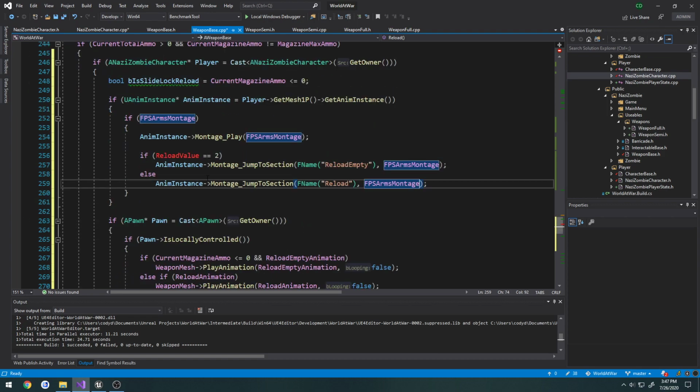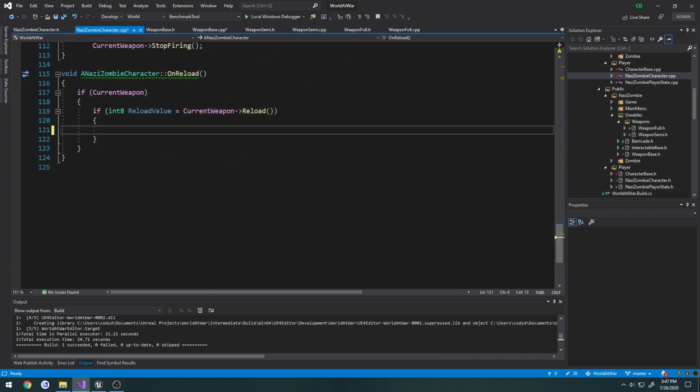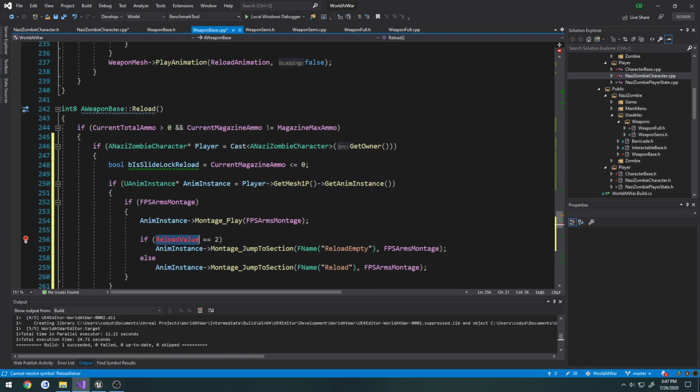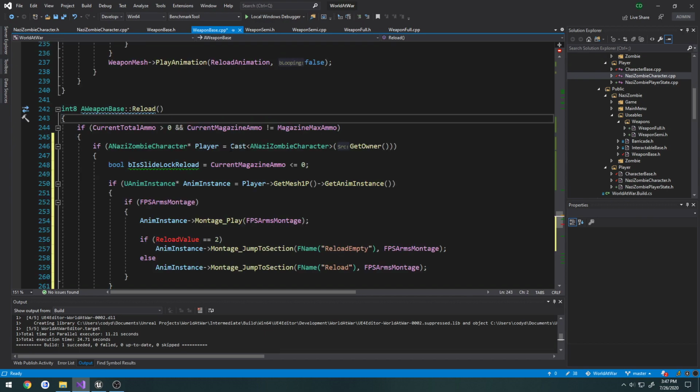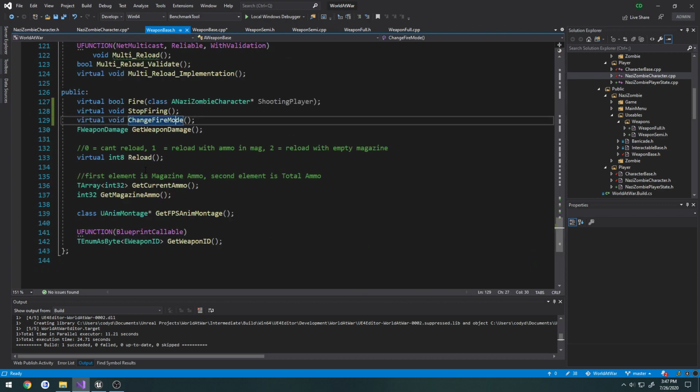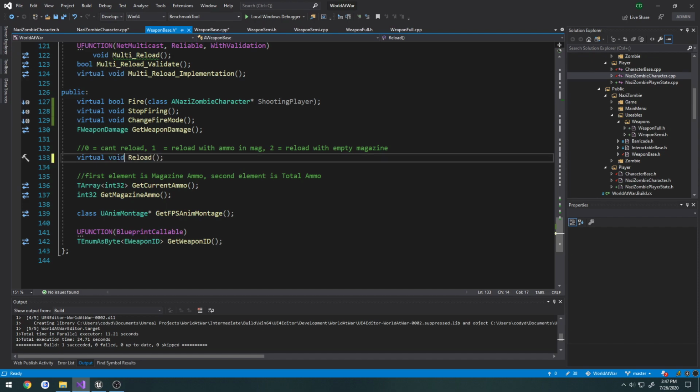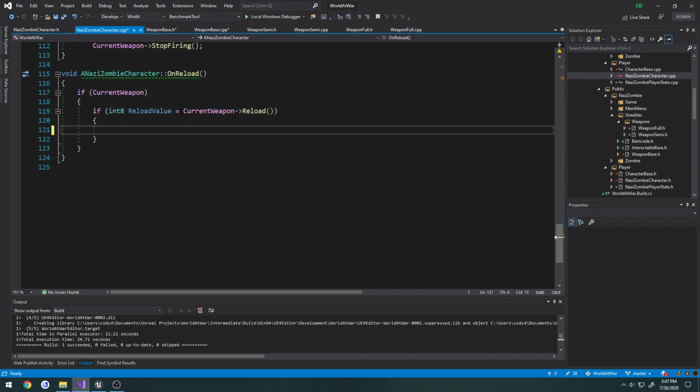So now we have reload value. Reload value is what this function, our reload function, returns. If we hover over it, 0 equals can't reload, 1 equals reload with ammo and mag, and 2 equals reload with empty magazine. So that's how we're going to dictate it. So we no longer need it to return anything. So I'm going to change reload to just be a void and get rid of this here.